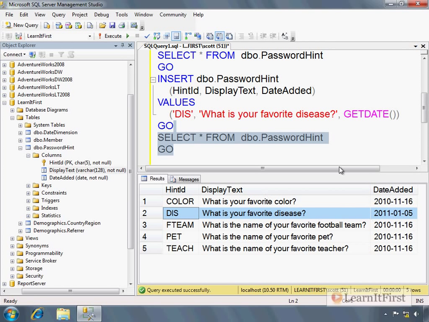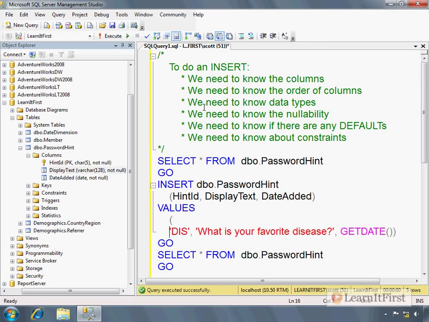So notice that it did actually do this sort of a conversion. This is called an implicit conversion. SQL Server implicitly converted the date time into a date. Now, we have a lot of options here. We can do the conversion ourselves. So I would probably do something like this if I'm going to get a little more complex here.